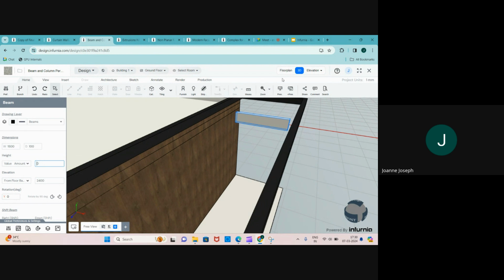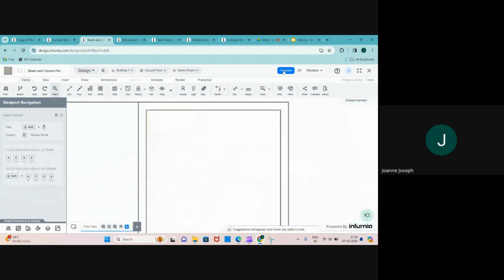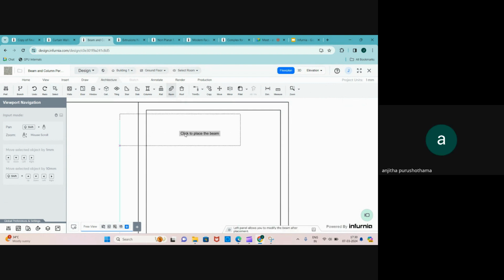So I just select this and I click on this drop down menu. You can click on architecture also, and I select beam. Beam. So now it's already by default a rectangle.